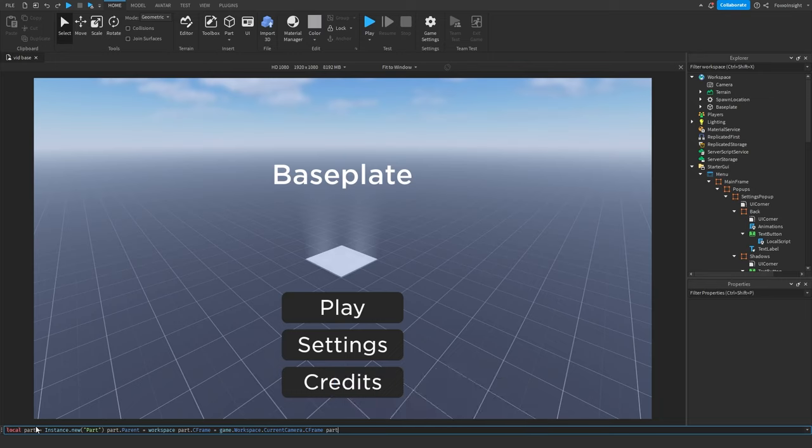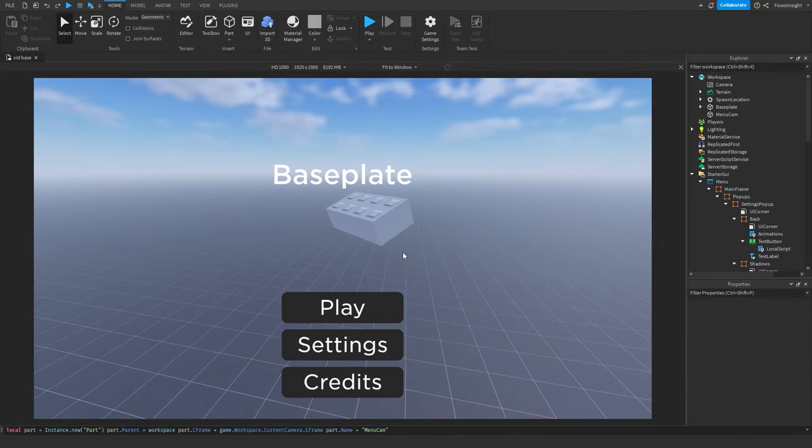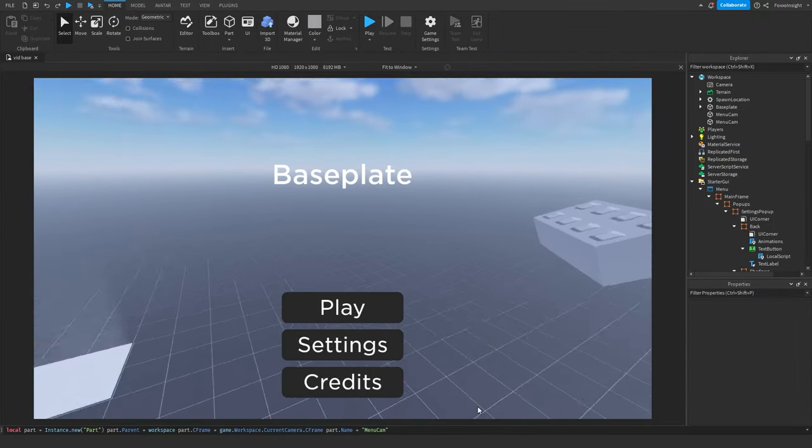Then we'll do parts dot name equals menu cam. I'll zoom in real quick so you can see it. I left this in the pinned comment. Then to execute it, what you need to do is click on the line and press enter. So click on the line, press enter.